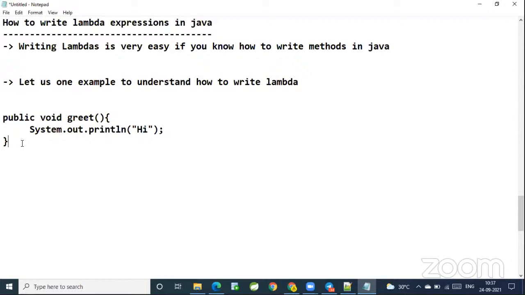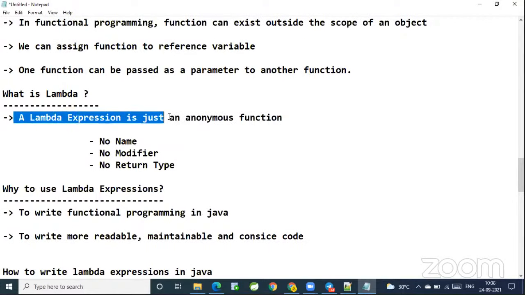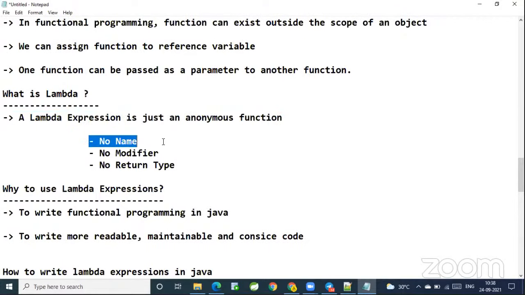Public void greet. Are you able to understand this method? Yes, we are able to understand this method. Can we write a lambda for this? Now, from this method, I want to write a lambda. Lambda means what? Lambda is just an anonymous function. No name, no modifier, no return type.